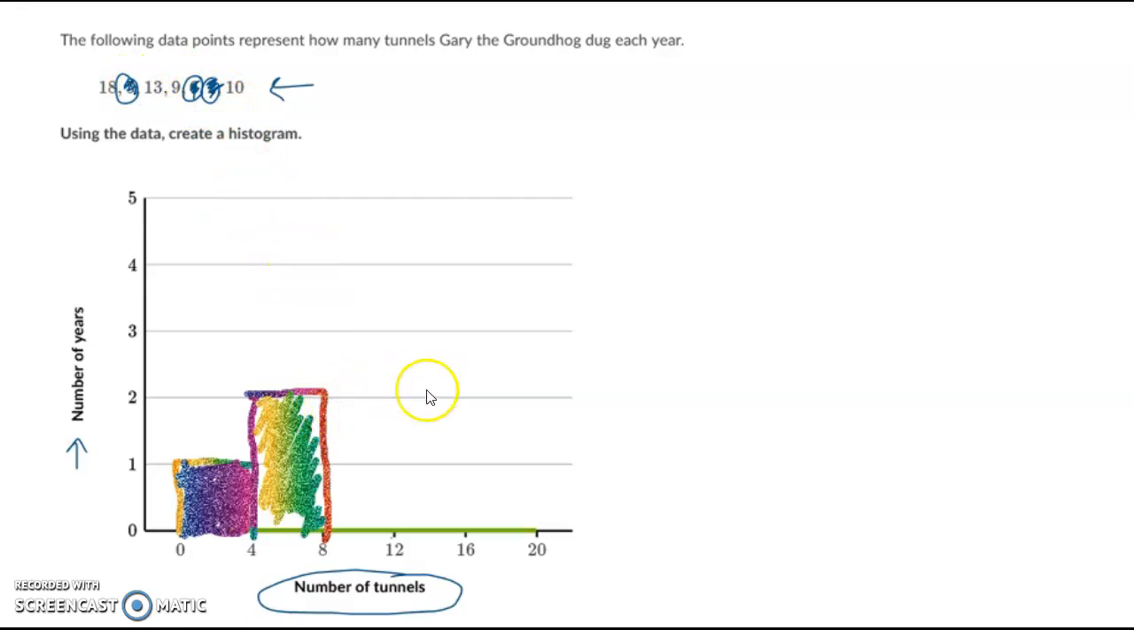Now, how many numbers occurred between 8 and 12? So let's go through the data. This number is between 8 and 12. This number is between 8 and 12. Oh, sorry, 13 is not between 8 and 12. Sorry, just these two numbers. 9 and 10 are between 8 and 12. So again, we start here. We have two numbers that occurred, so we're going to go up to two. All right, done with that data.